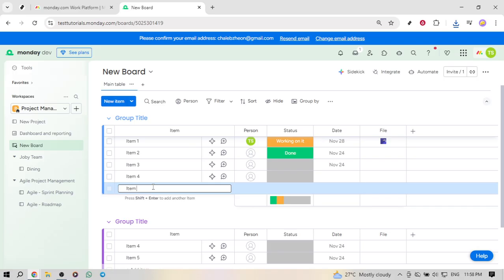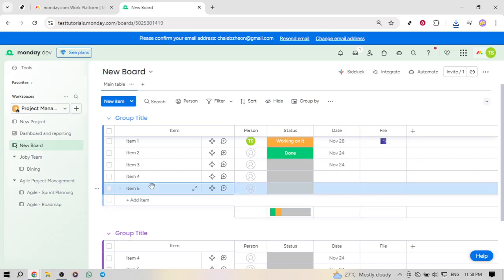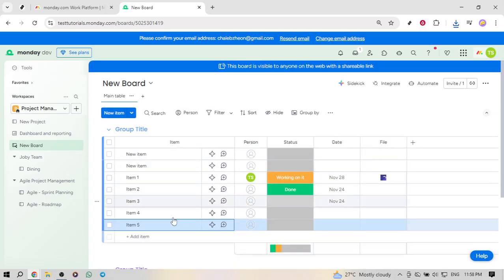With the item created, you can post an update. Click into the item's updates area and write a short note explaining the context, the goal, or any key instructions. This is a great place to capture decisions, link to resources, and keep conversations tied to the work itself so details don't get lost.